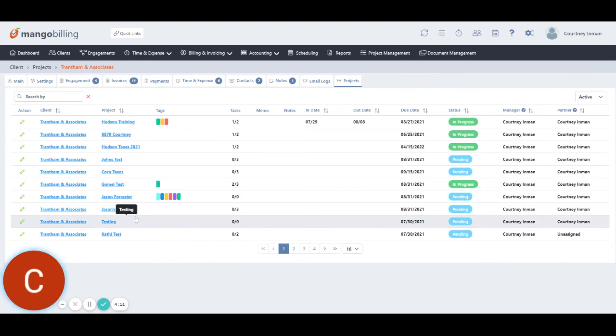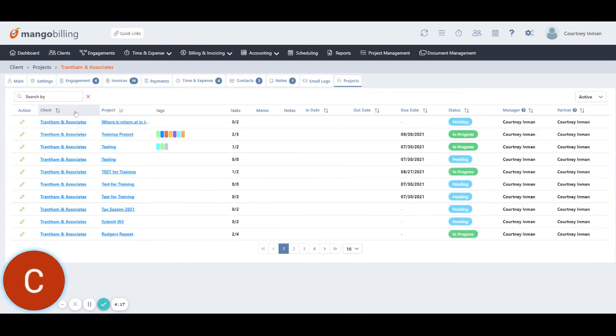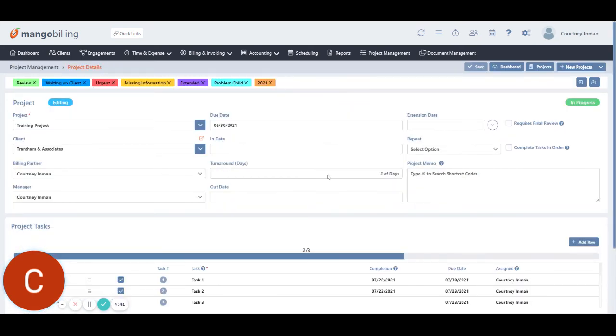Here's where you can see all of the projects that were assigned to the client. You can see the client name, project name. You can sort by these. You can see the tags that are applied to this client. You can see the tasks that have been completed. So this one has 2 out of 3. This one has 2 out of 4 completed, etc. Here you can see the due date that's assigned, the status if it's in progress or pending, the manager, and the partner. If you ever need to go into a project, you can just click on the project name, and it will bring you into this project.